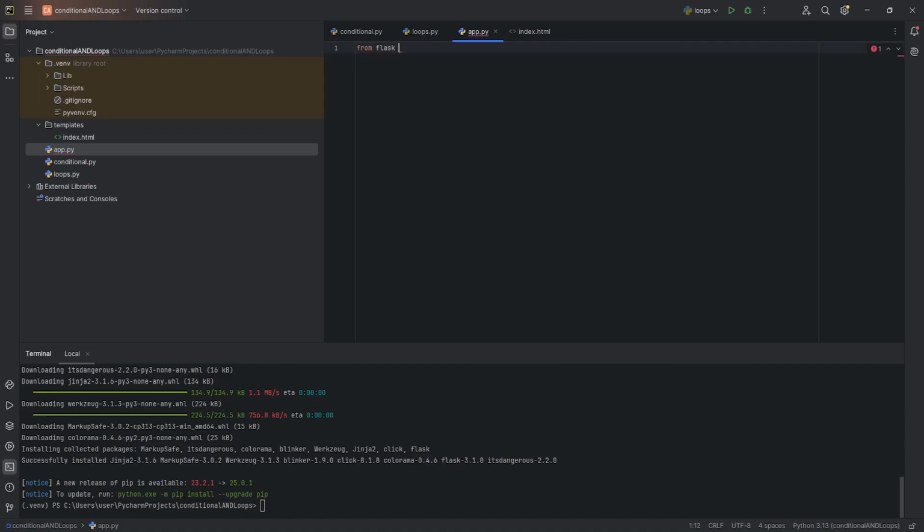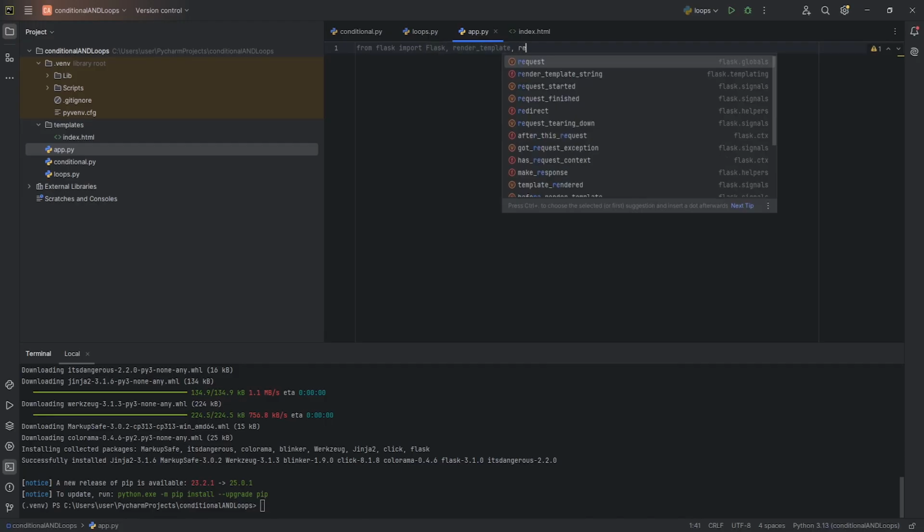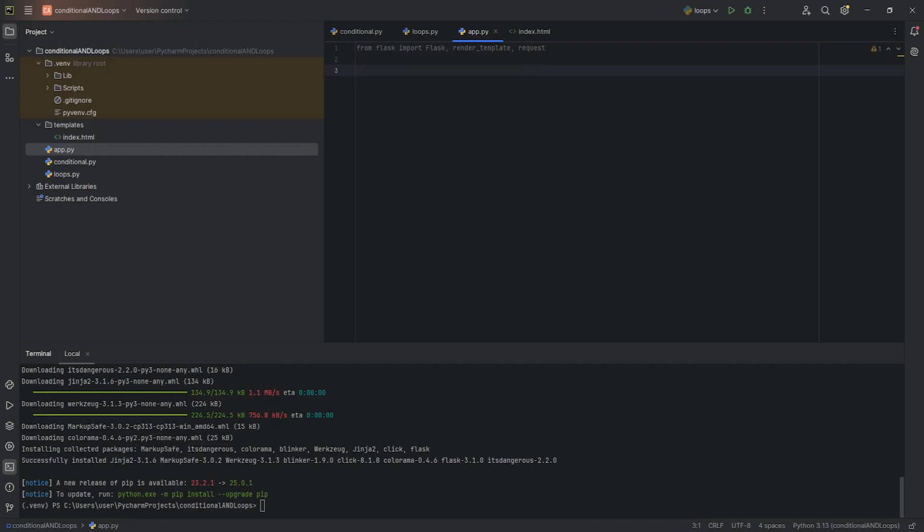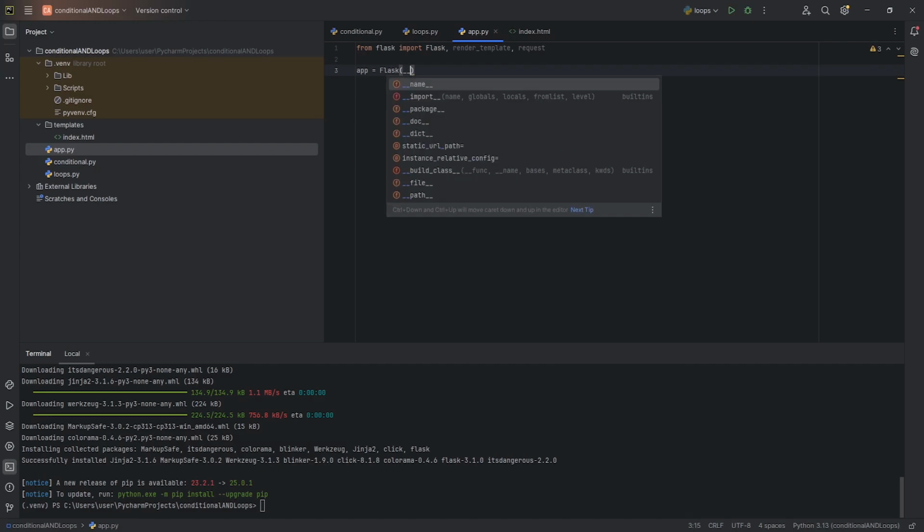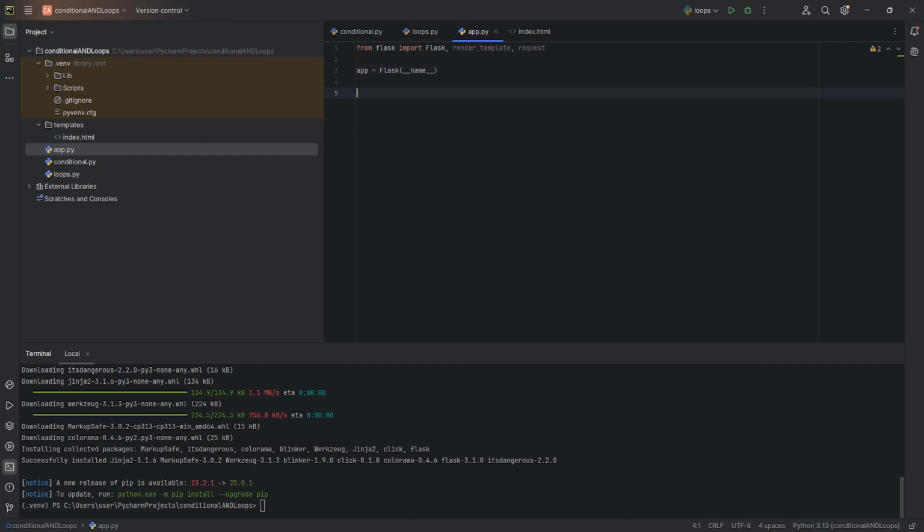Now, after flask, I'm going to import Flask over here, comma. I'm going to render_template, comma, and then request. Now I'm going to give this a name, app name, Flask, open parentheses, underscore underscore name, just like this.